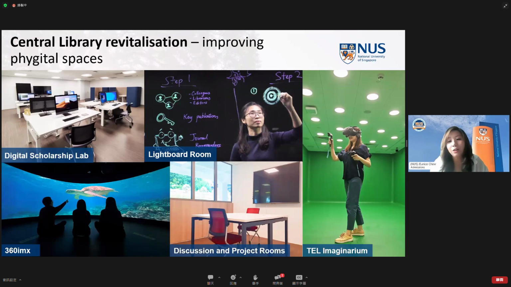For example, the TEL Imaginarium. As the name suggests, TEL stands for Technology Enhanced Learning. This provides a very immersive experience, especially for those studying in the medical field, where it's hard to get real case studies. You put on the virtual headset and go about your studies to learn what a case scenario is really like.